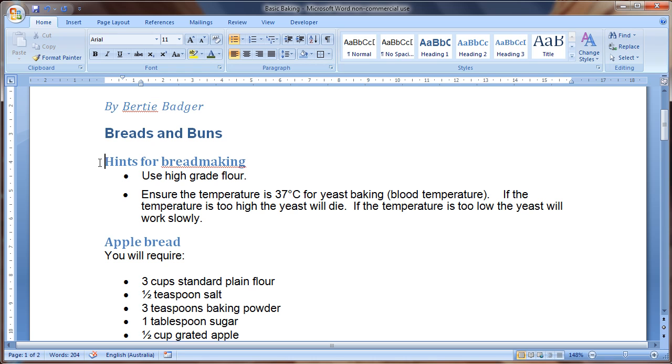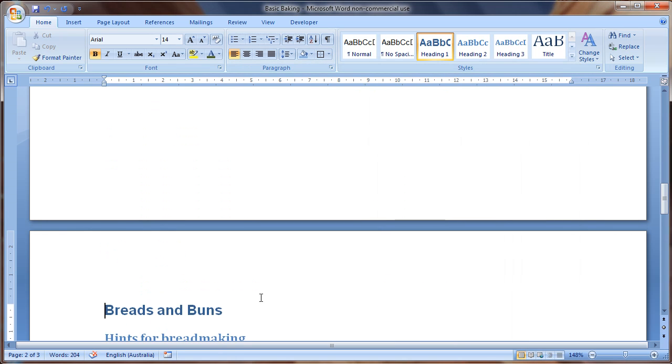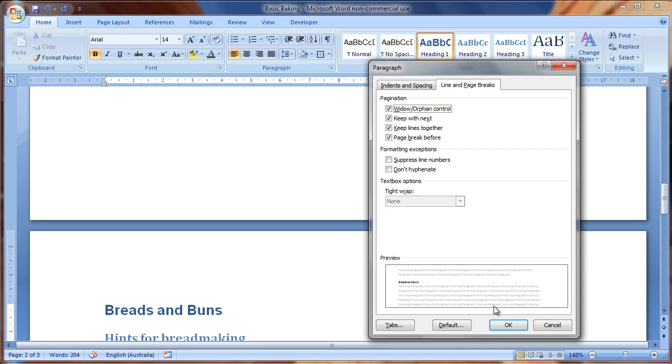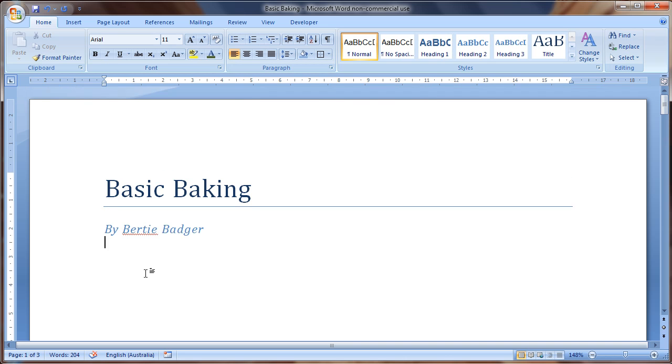So for example, this is heading 1. This is a new section of my document where I'm talking about breads and buns. If I went page break before, that moves this text down to the next page, which is quite handy. So I'm not going to have to keep pressing enter all of the time to try and get that looking the way I want it. Keep lines together means that this will keep this heading with the next line of text down, so you don't get your heading on one page and then your text on the next page down, which can be really annoying.